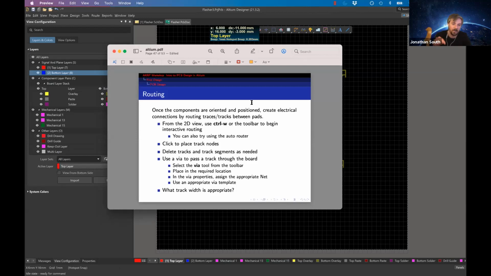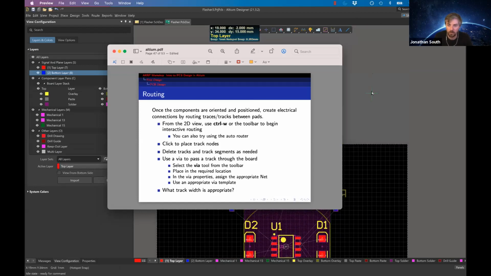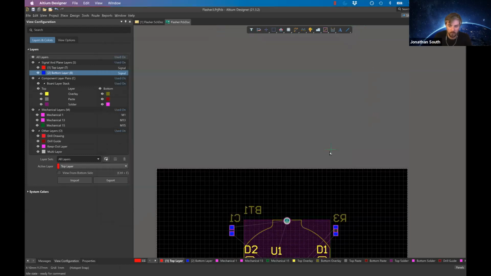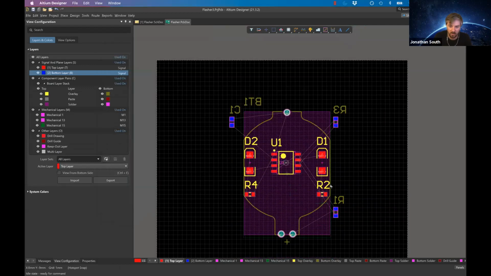Now, if you need to pass a signal through the board, we need to use a via, and we'll get that sorted as well. Obviously, the track width is quite important for having a good circuit do what you want, in terms of resistance and things like that. So you may need to adjust the track width, which we can talk about too. I'm currently looking at the top of my board.